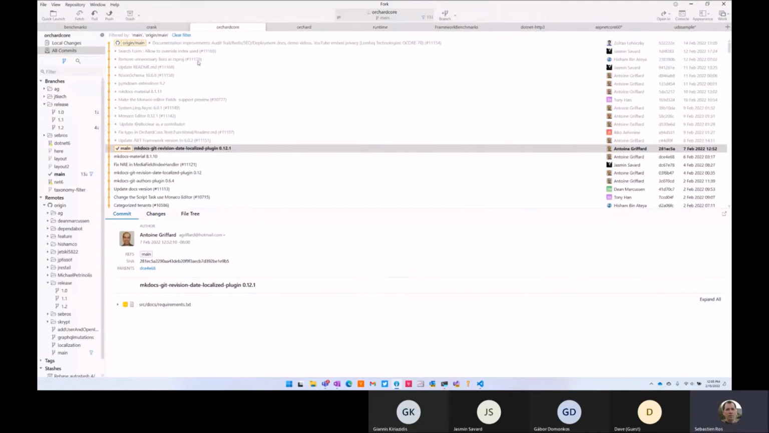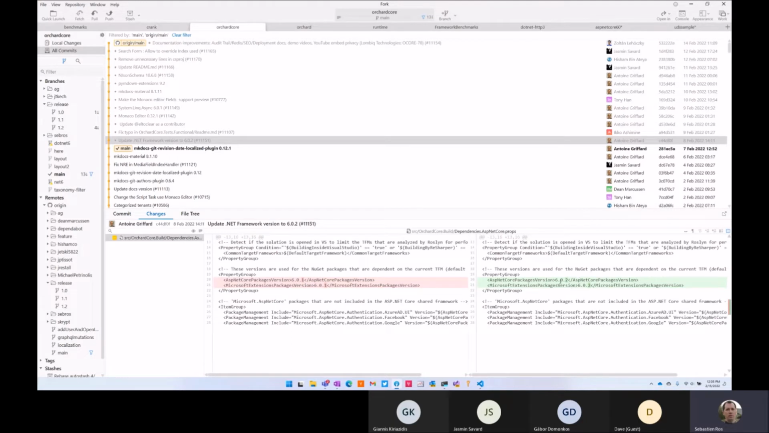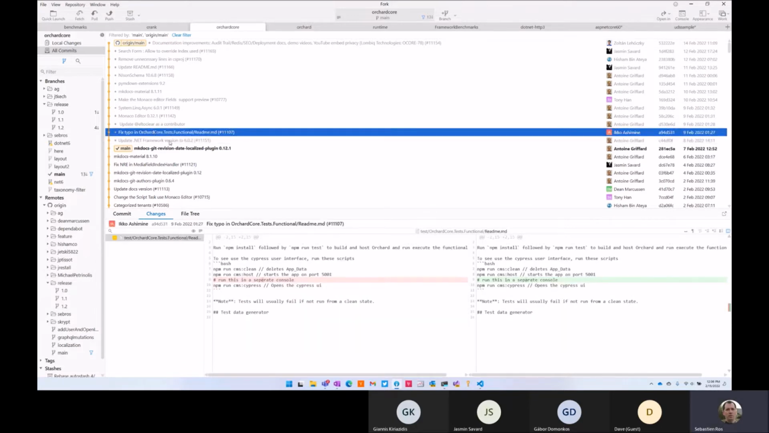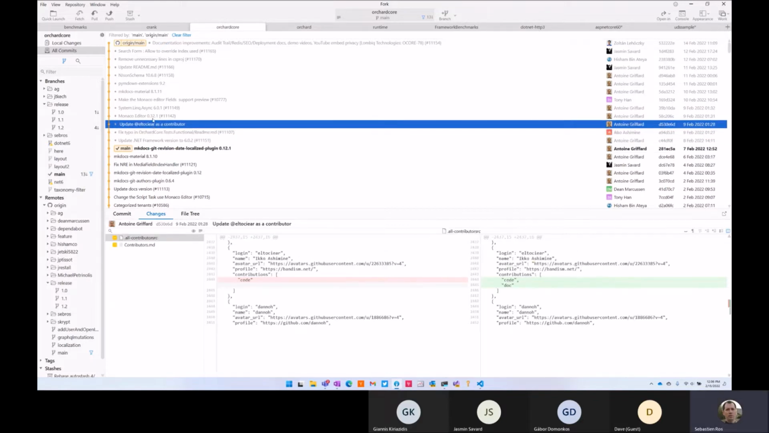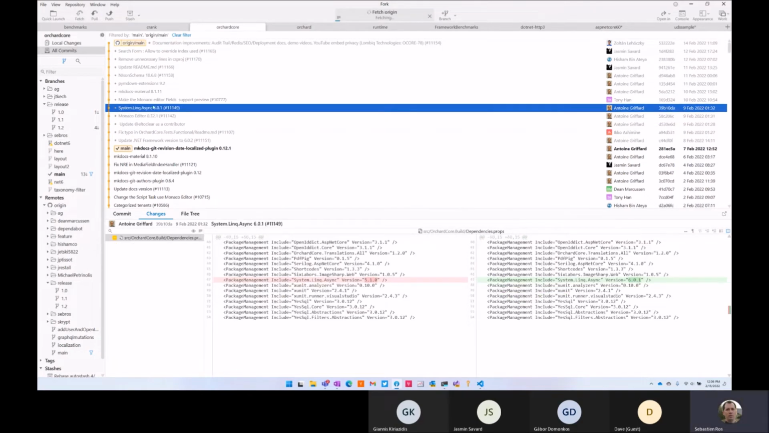OrchardCore, what's new? Updating the framework version. How does it impact us? I don't think it impacts anything in terms of security. It's up to each application to update the versions, I believe. Fix typo. Okay. Update contributors. Monaco Editor version. And System.Linq.Async version.